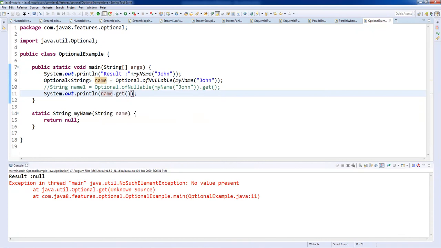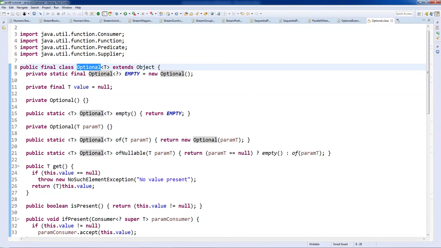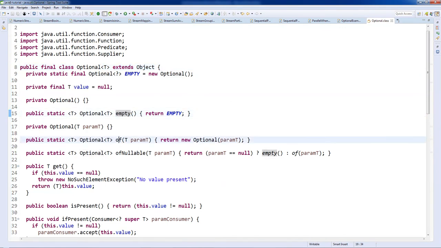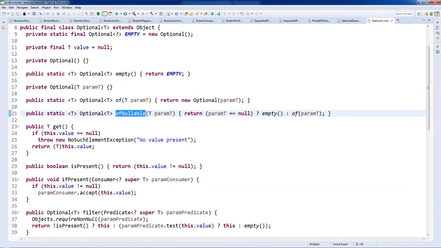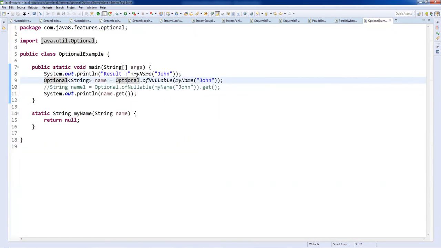So what can we do? We have seen a few methods. Under Optional, let me show you what methods the Optional class contains. Here we have empty, ofNullable, and similarly a lot more, such as isPresent and ifPresent. isPresent will return a boolean value, which is nothing but whether the data is present or not. Let me use the isPresent method to see if the data exists.